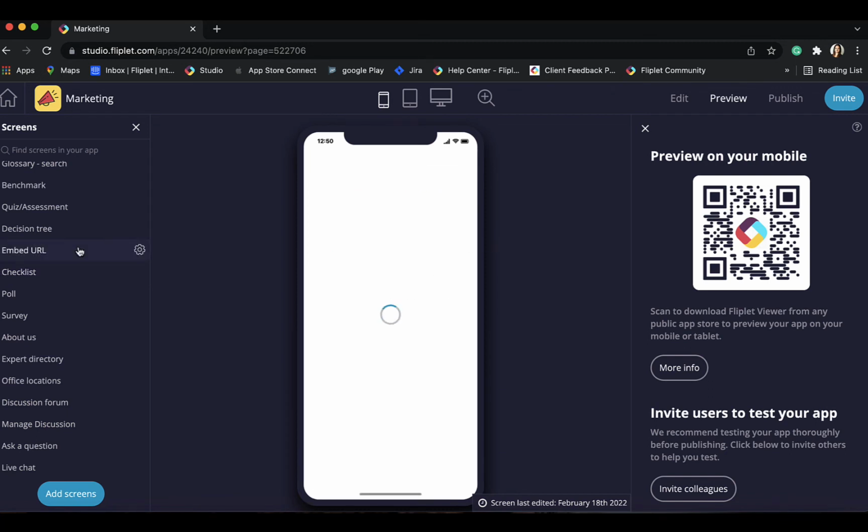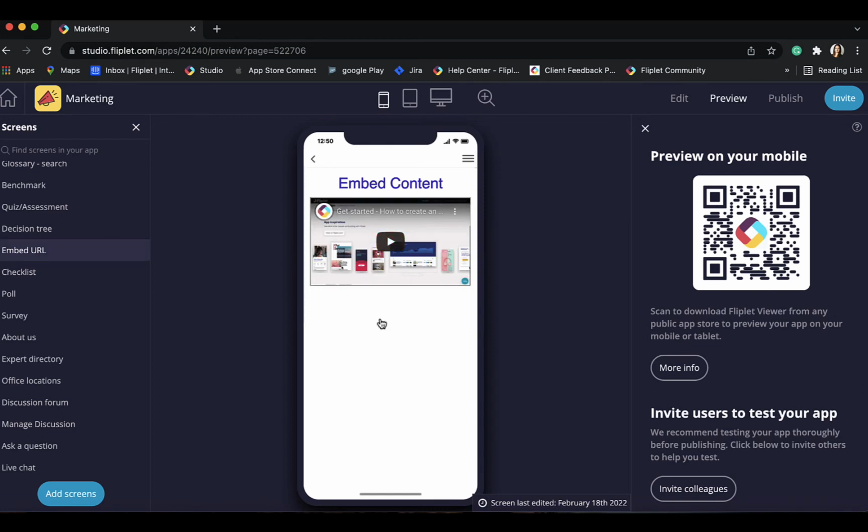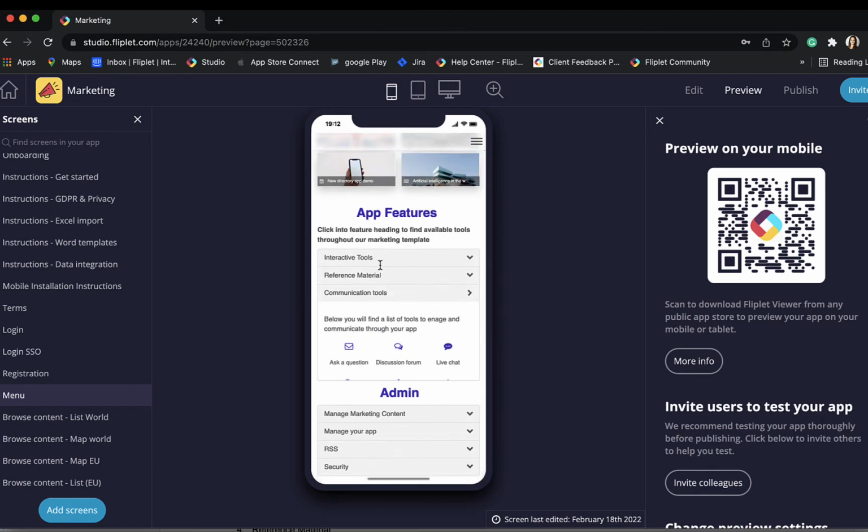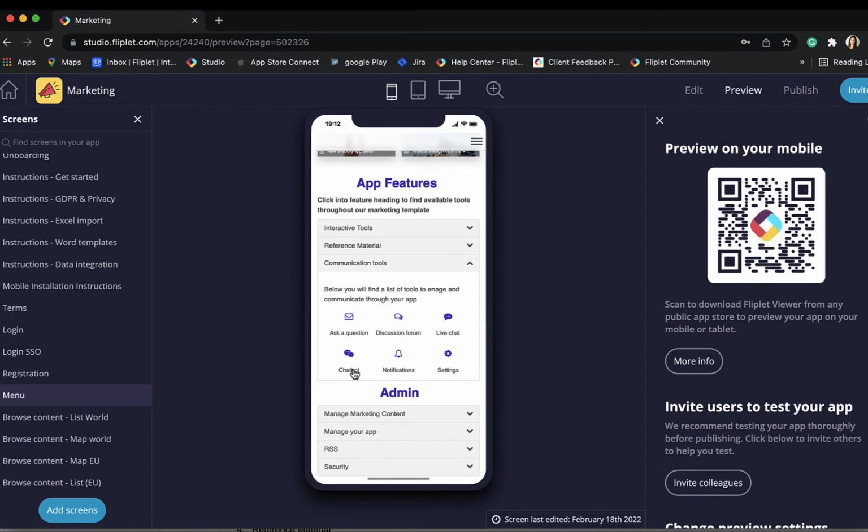We also have the option to embed URLs or videos into our app. This also is a no-code tool that you can drop either the code or the actual URL into the screen and display a video or embed a different web page into the app. If we head back into the main menu of our marketing template, we will quickly go over a few of our communication tools that can be used to engage users and communicate throughout your app.